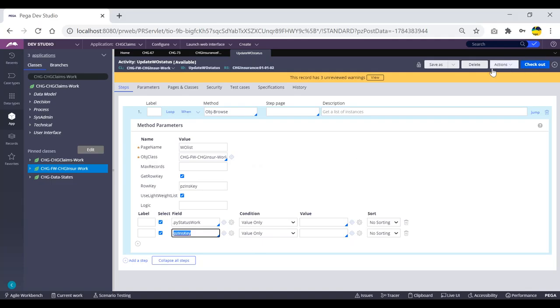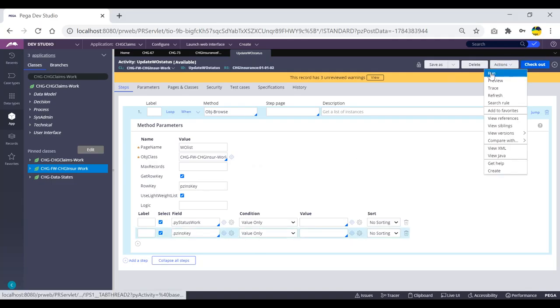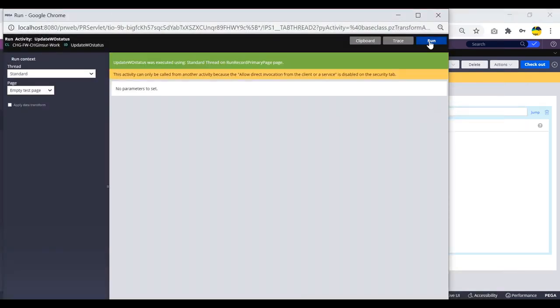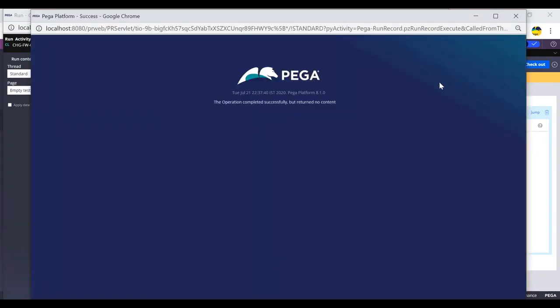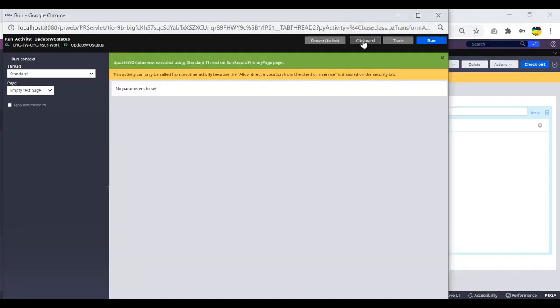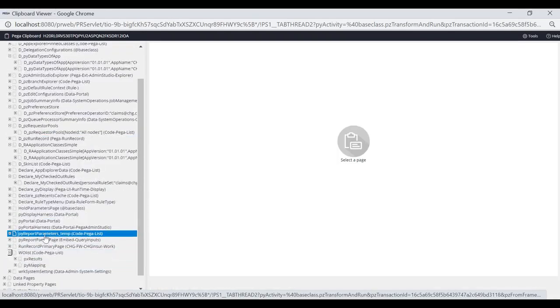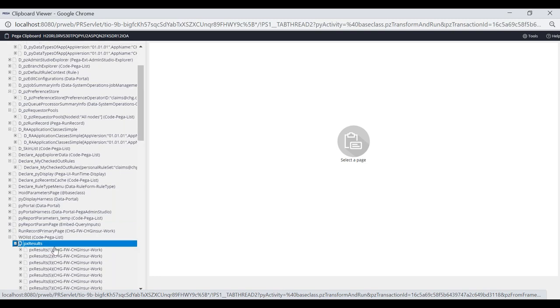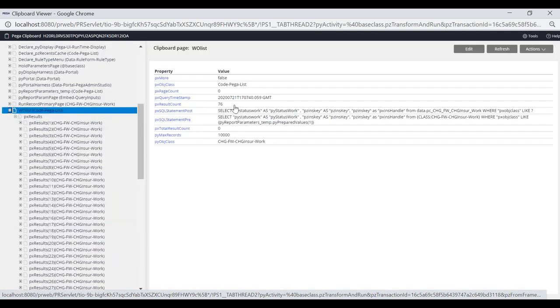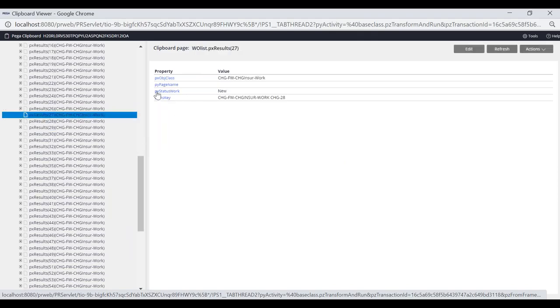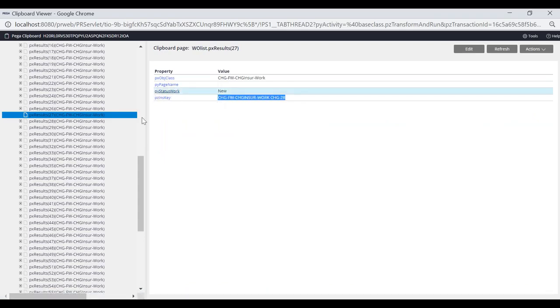Okay, so now if I run this, click on clipboard, there should be one page like work object list. We're getting multiple results, right? We're getting almost 76 results. By default, it will pull out all the results since there is no condition. You can see pyStatusWork as New and the pzInsKey. This is the pzInsKey of the work object ID, right?